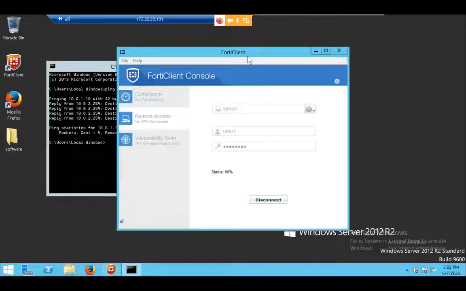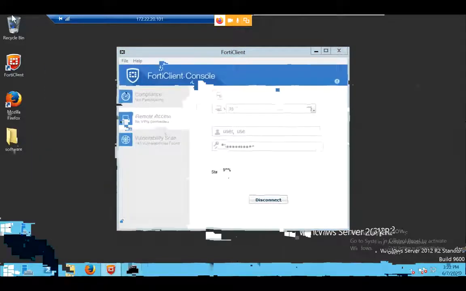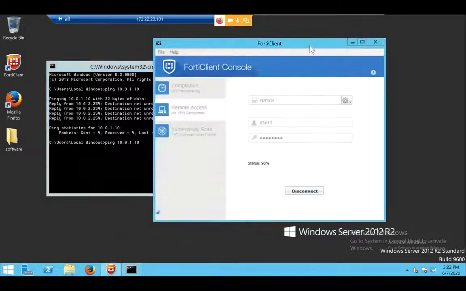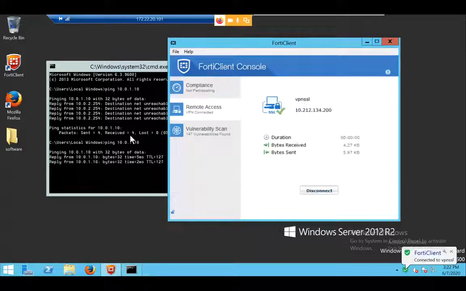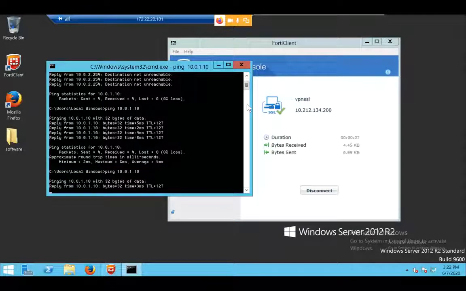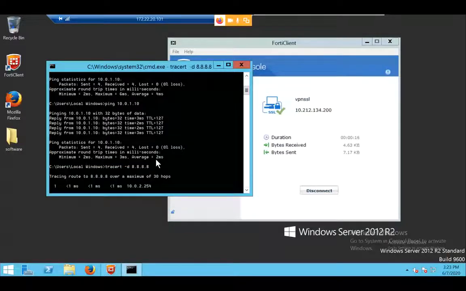The VPN should be up shortly. So you can see connected to VPN SSL and the ping has started. So this is done, and here we'll do a trace route to the internet.